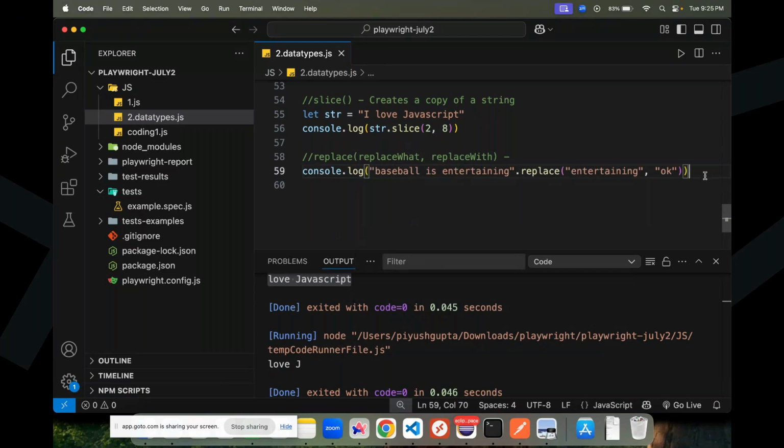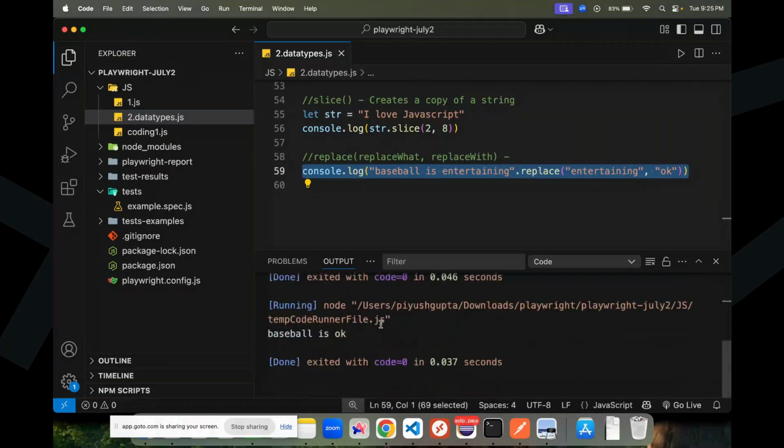So that is why I keep on switching back between VS Code and the browser console. It is very simple to see the output in that case. So now if you see over here, baseball is okay. So what have I done? I've just replaced the word entertaining with okay. So next, one more example.